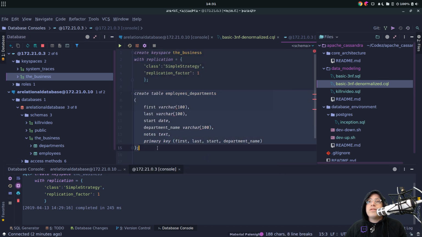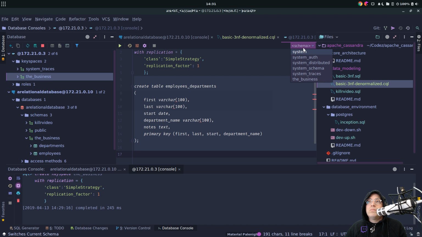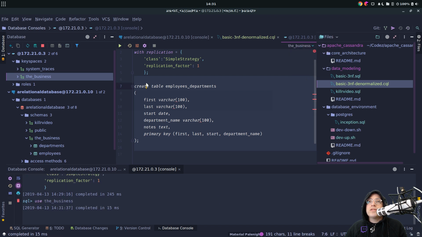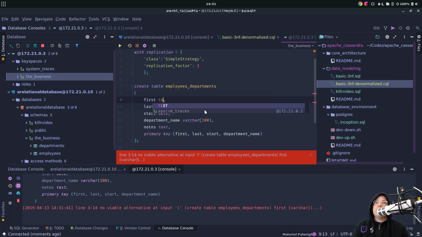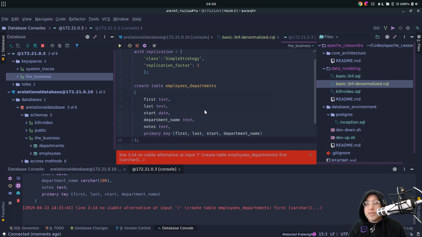Open that in editor. There we go. What's this complaining about? Is it not execute? Let's go to the business. And let's try to, what's it say? Create table employees. First varchar. Let's just do this text, because really it doesn't need to be limited. Text. And then add another one, text. There we go.